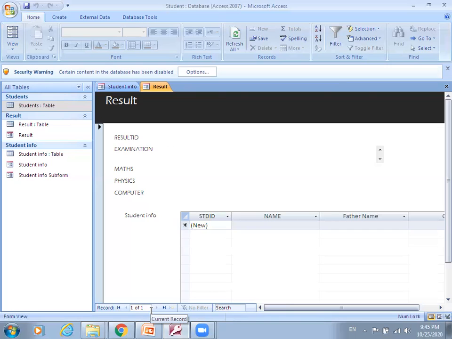You can also use the find option in the ribbon of the home tab. Here we have the find option. If you want to locate a specific record, you can search by using the filter and the find option from here. So here we have a find option. You can find any record. The go to option is used to go to a specific student record number.